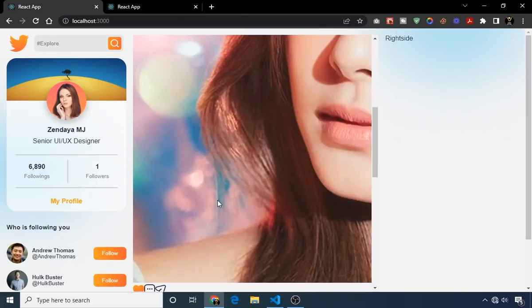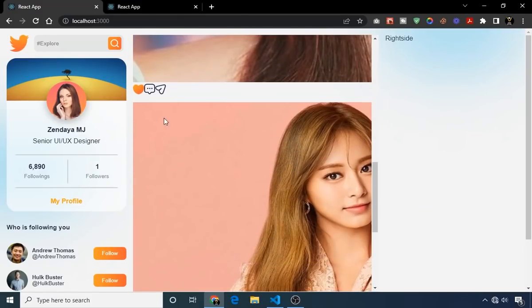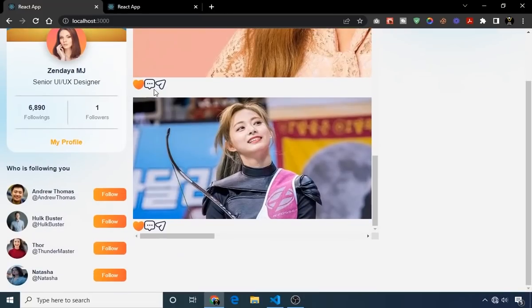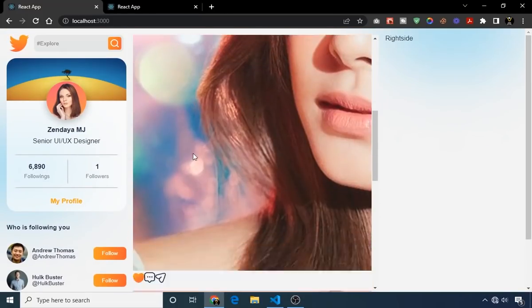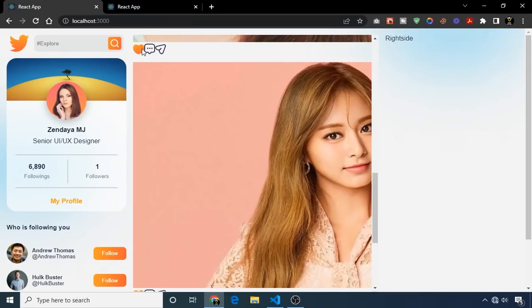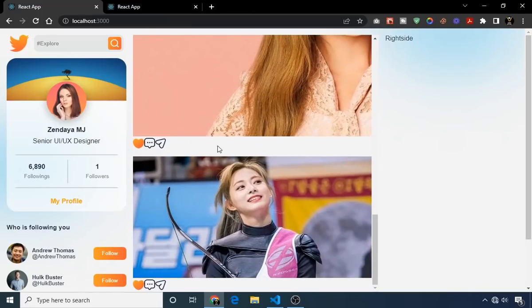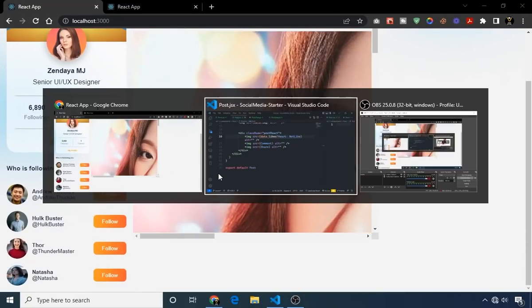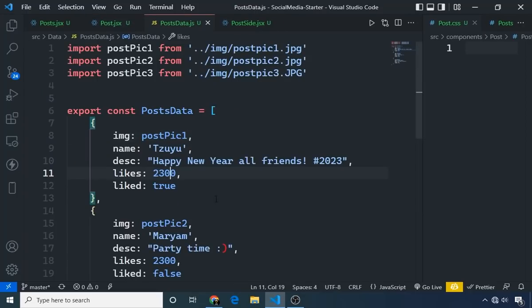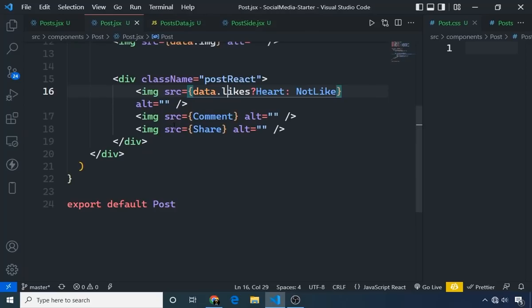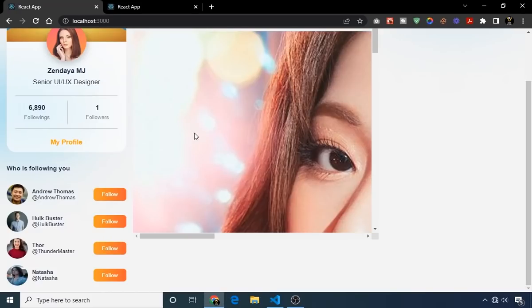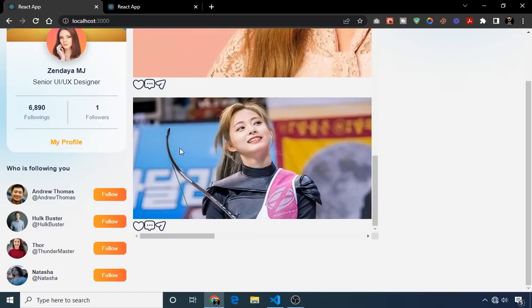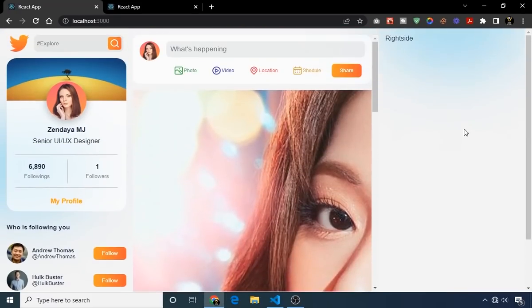So these are the images that we have imported, and these are the three PNGs. But there is a problem: every heart is filled now. This is showing that we have liked each and every post, but this is not true in our post data, because the property is liked, not likes. Likes exist on every post, but liked does not. So now let's save it and have a result. Now you can see it is only filling the heart that is liked.